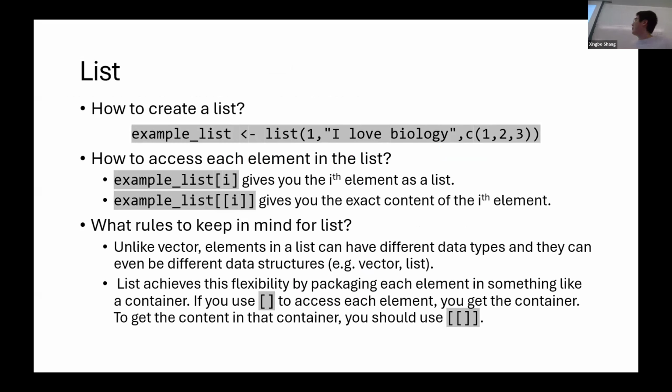Now let's move on to list. So first, how do I define a list? Oh, as you see here, you have huge freedom. You can put a numeric, you can put a character, or you can even put a vector into a list. So yes, list is kind of a super freestyle vector. It can hold anything. You can give it virtually anything. And each element in the same list doesn't need to have the same data type.